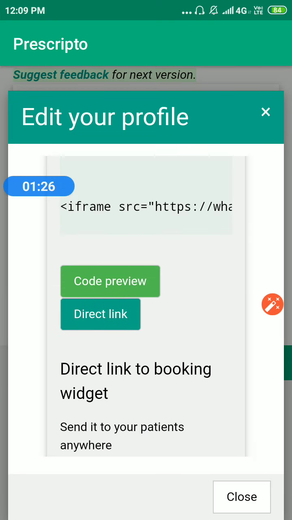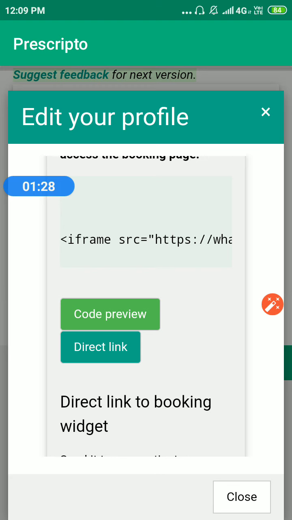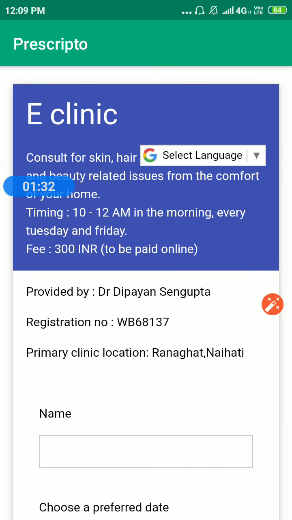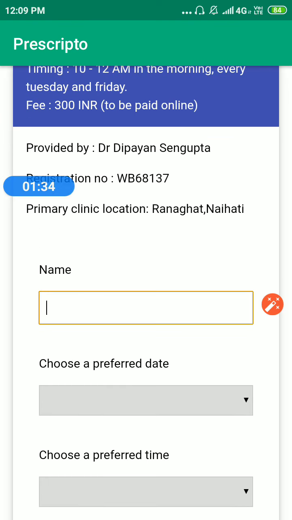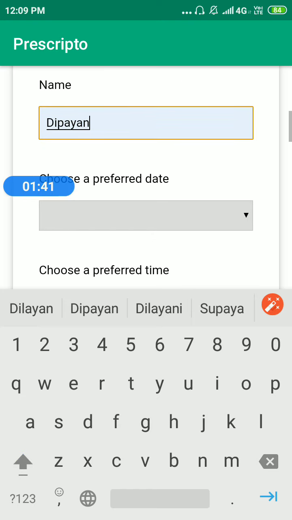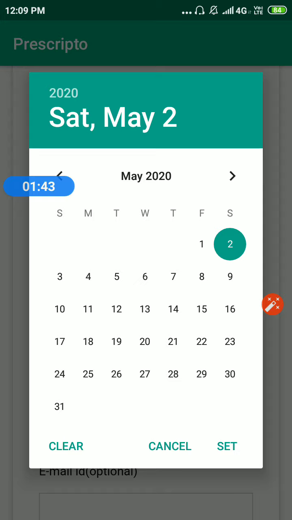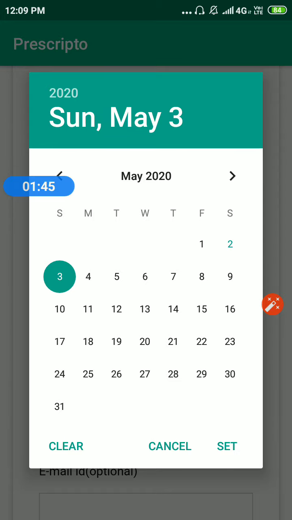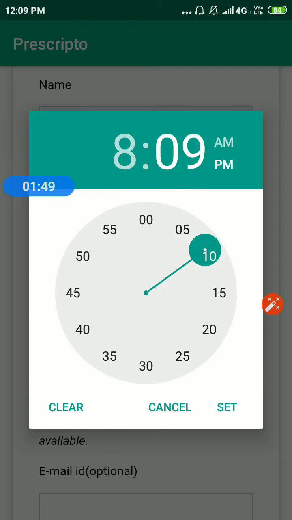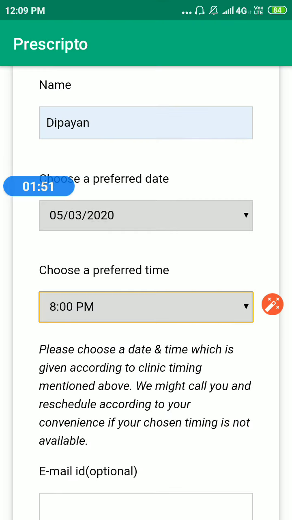All right, so let's view the direct link. This is the eClinic for you, and let's have a look at how this works. So let's say your patient name is Dipayan. The patient has to choose a preferred date and time. All right, 8 p.m. let's say.